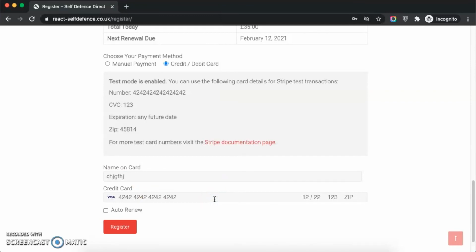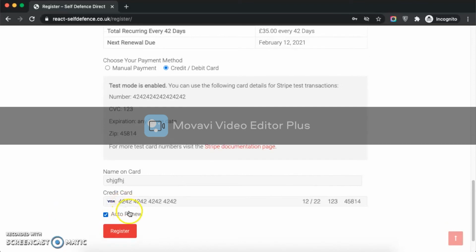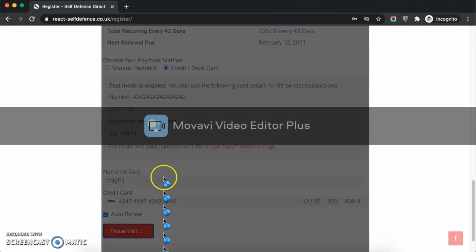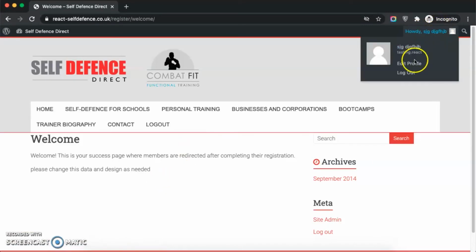So as I have activated my payment gateway in test mode, it's giving me all these details. Once you activate this in live mode, you won't be able to get this test data. So I have selected this, and I'll just click on register. Alright, so I have already registered now, and as you can see I have logged in.